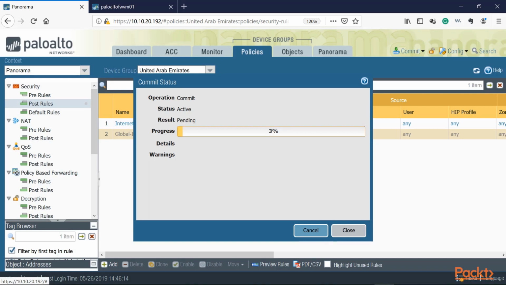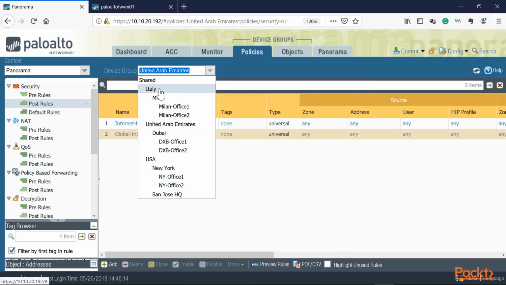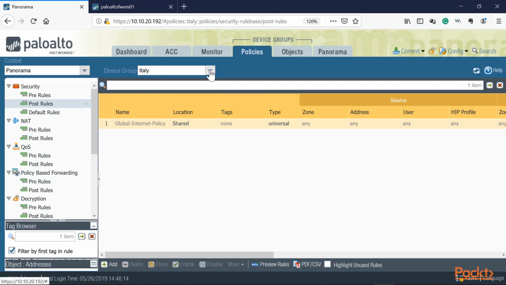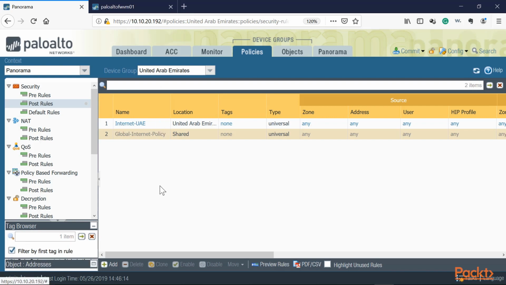Now I can have a specific policy applying only to the United Arab Emirates, but then everyone else will not have the same policy. So if I go back onto Italy, I should not have the policy. There you go. If I go to the USA, I don't have the policy. I only am applying the policy to the United Arab Emirates. And this is why it's very powerful. It's something you definitely need to have if you have multiple sites and you want to make sure that all Palo Altos are consistent. And so there you have it.